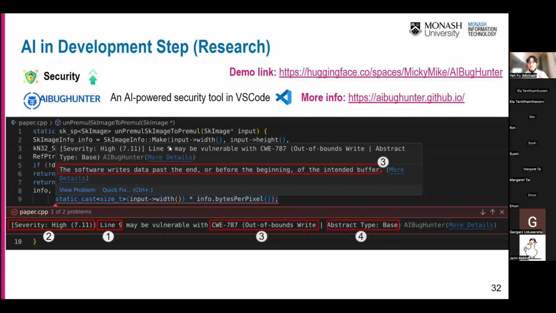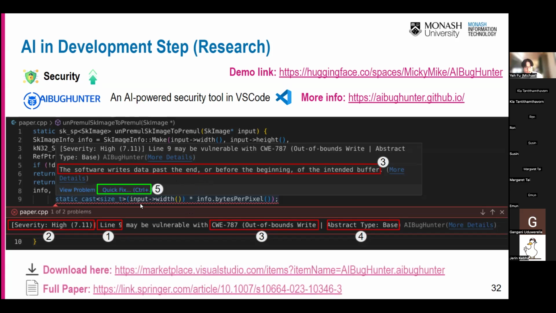And then it also explains to the developer, hey, this is a buffer overflow related vulnerability. So the developer can come up with a corresponding strategy to mitigate this kind of buffer overflow. We also implemented a quick fix button, which suggests repairs to automatically repair the vulnerable line. And it's actually powered by multiple deep learning models. So you can check out the download link here and the full paper.